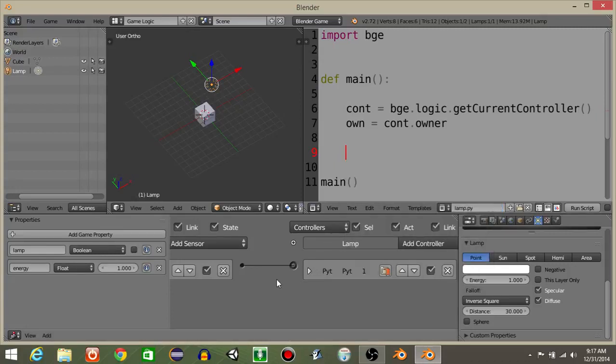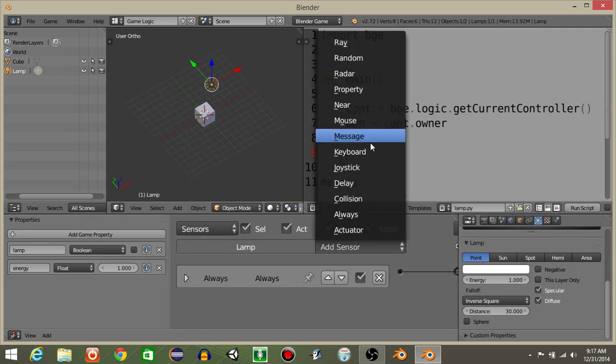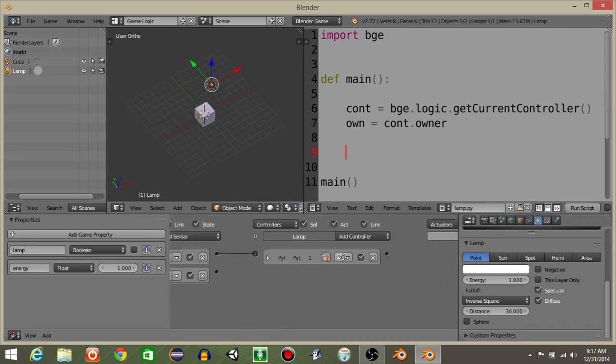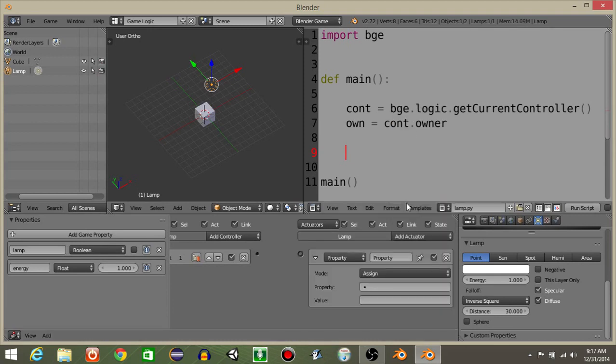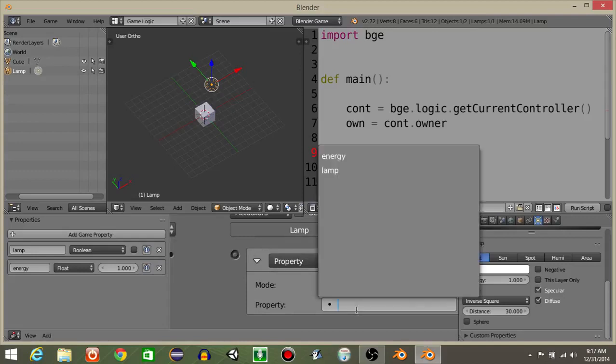So now we're going to ignore the script for a second, and we're going to add a keyboard sensor, sorry. And we're going to click tap, space, like that, and then I'm going to put the space bar in here. So what this is essentially going to do is toggle our Boolean property, so add a property actuator, and change it from assign to toggle, and let's put lamp.